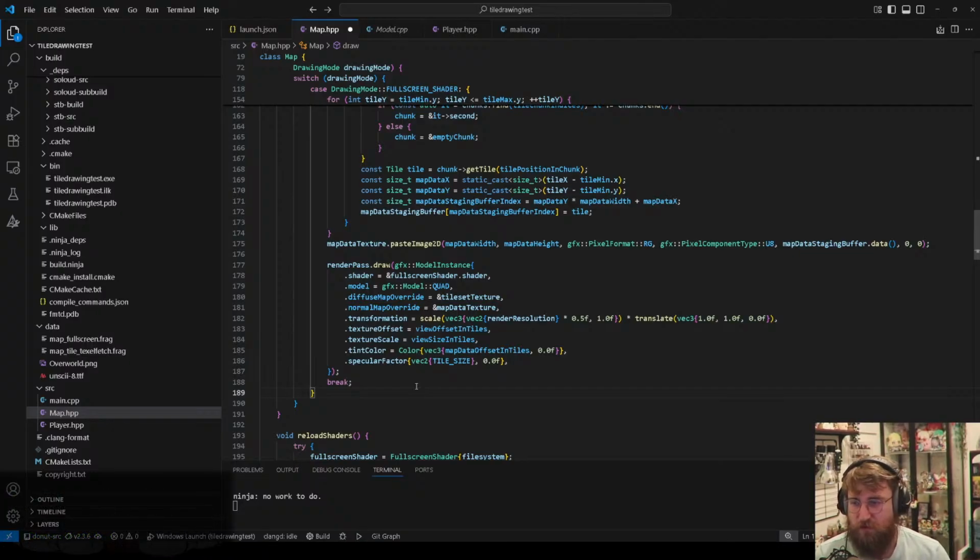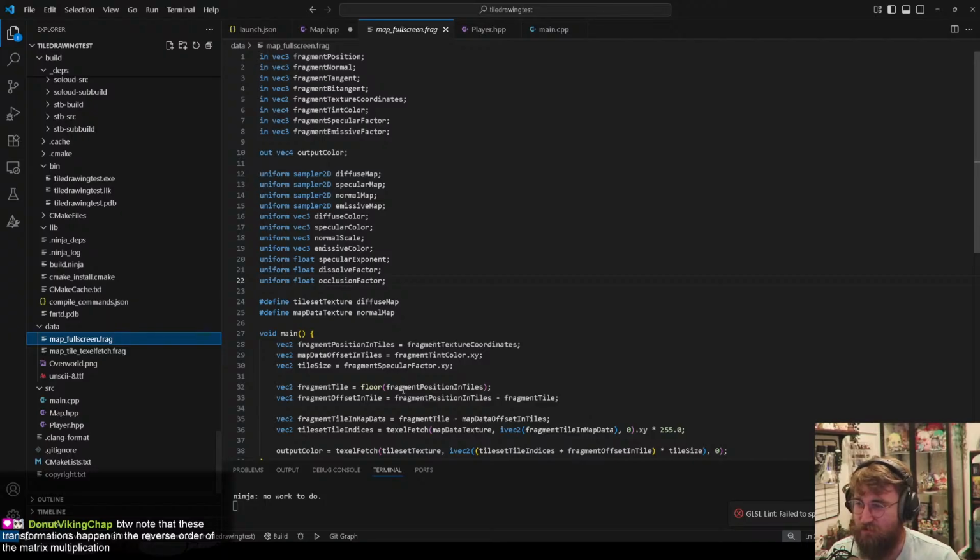Sure. Tint color is the map data offset in tiles. Oh, that's odd. And the specular is the tile size. This will have to read it. I don't think this... You're not actually using... You were talking about this as well. Tint color and specular are not... They're being overused. Overruled. Overridden, whatever.